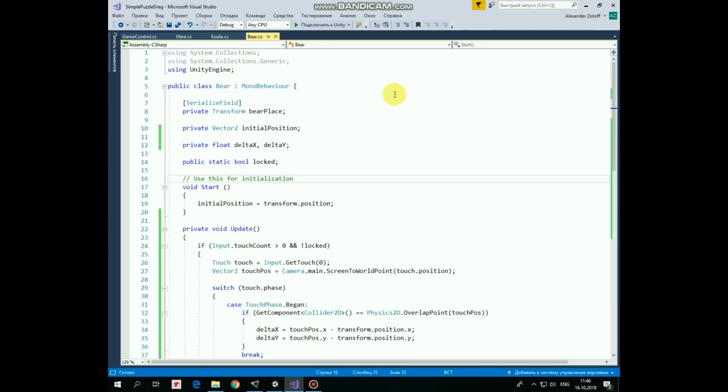Bear script will be used for bear. Let's take a look at this script. First, here we have a reference to bear place game object that will hold a position of that place. Next variable is initial position, to which our bear will return if it isn't dropped at the right place.